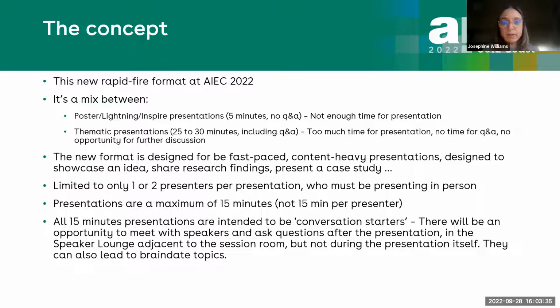The other format that it's combining is the thematic presentations. These used to be 25 to 30-minute presentation slots that were combined into a single session. The feedback from that, especially from delegates, was that it was very heavy in terms of content, but there wasn't enough time dedicated to Q&A during that 25-minute slot. And also there was no opportunity afterwards to connect with the speakers and continue the conversation. So what we've done this year is we've taken that feedback on board and decided to have a middle ground with that 15 minutes. We're hoping it's the sweet spot.